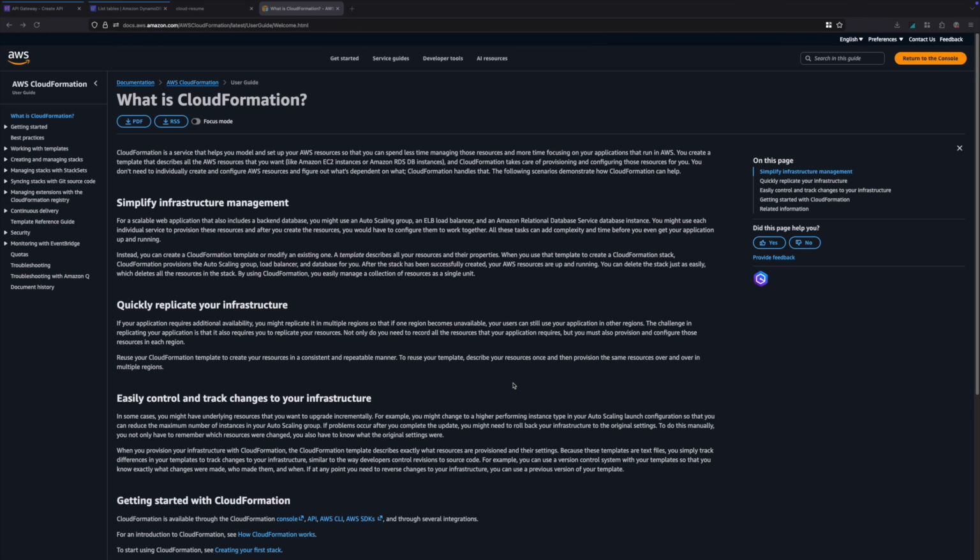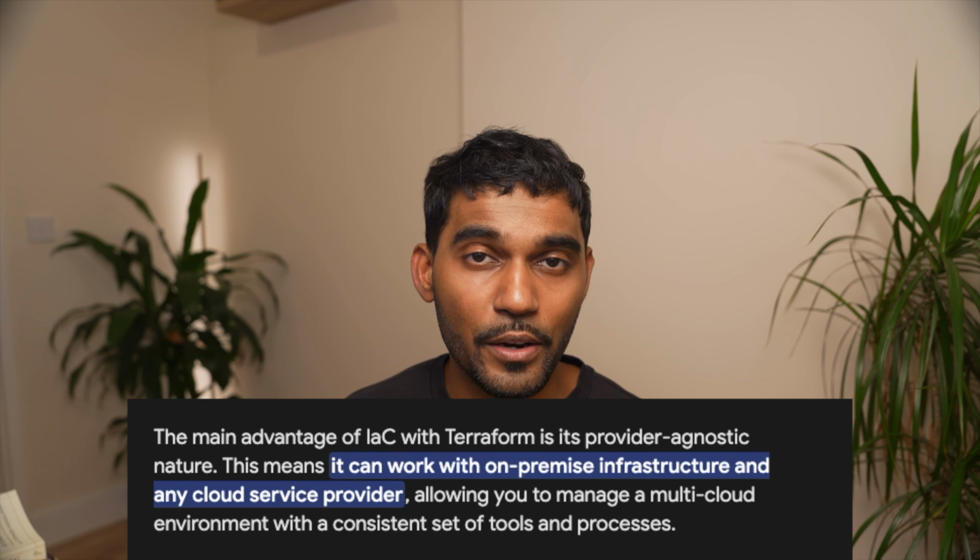Now, AWS does have its own infrastructure as code service called CloudFormation. The reason for me choosing Terraform over CloudFormation is because Terraform is vendor agnostic, can work on-prem and with any major cloud provider, whereas with CloudFormation, you're tied to AWS because it solely works on AWS.